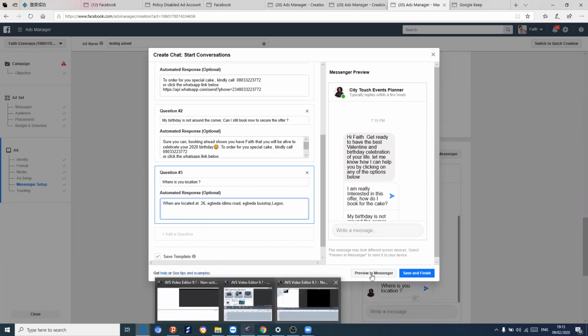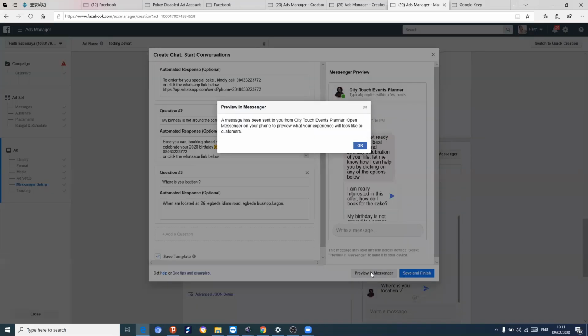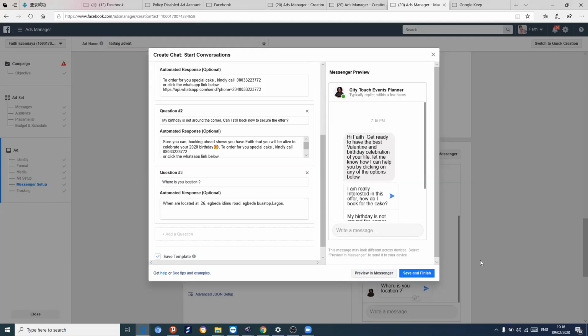So now, preview in Messenger. When I'm done, I have to preview it in Messenger. What this means is that before my target audience starts it, I want to first of all see how it's going to be. So now Facebook has sent me what I just set up, so I will see how the performance will be. So I'll go and check my Facebook now.